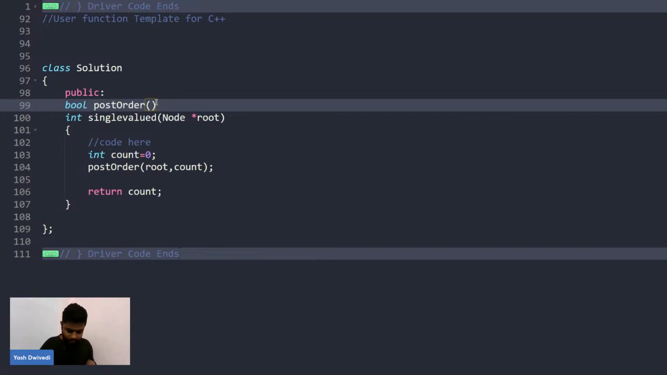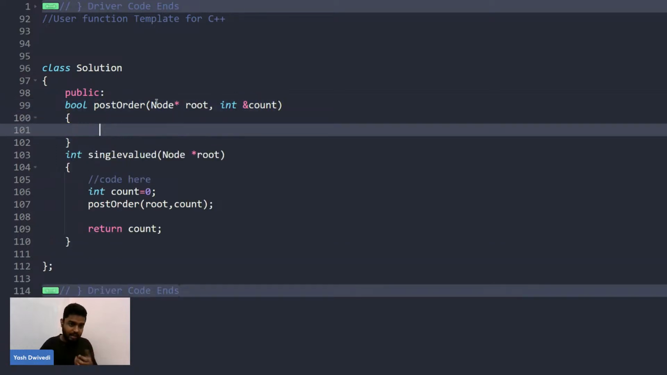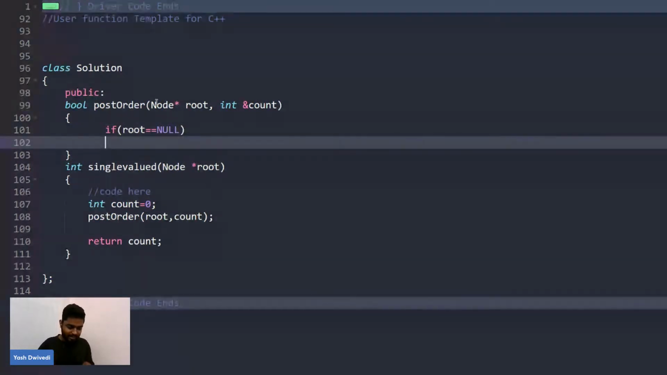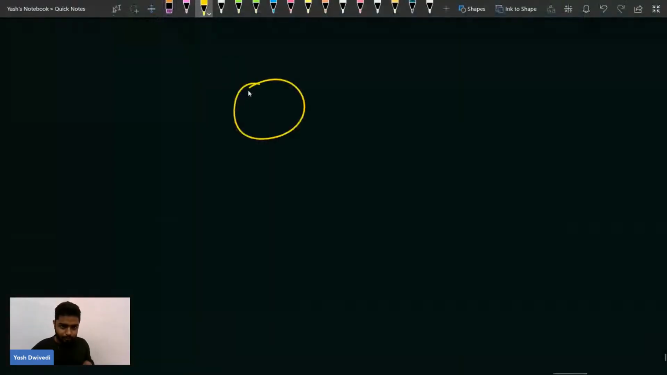So what I'll do here is pass the node star root, and I'll also pass the count with an ampersand, so that any changes that I'm making to it are reflected in the final answer. Now, can I say that if the root is equal to null, so there's nothing? As I said, if I'm at a particular node and I move to its left, it does not exist.